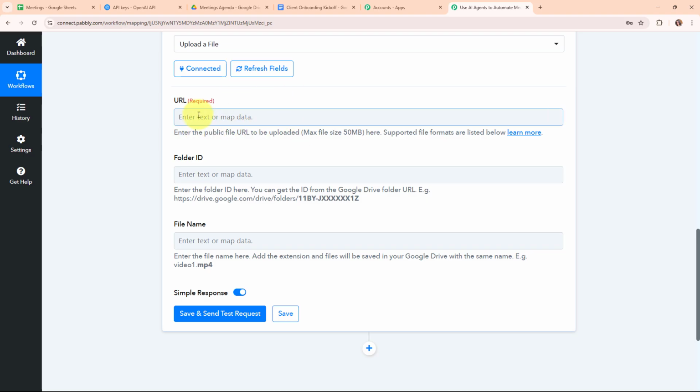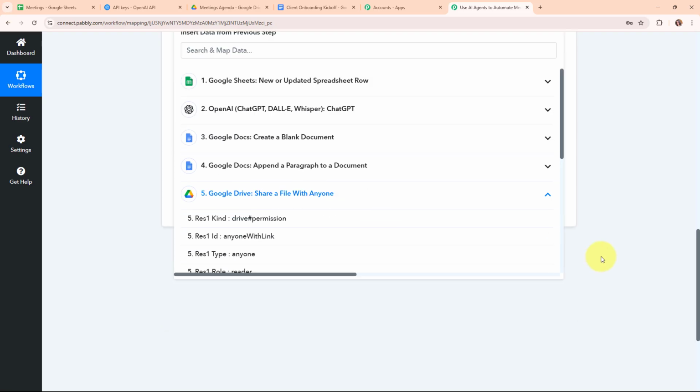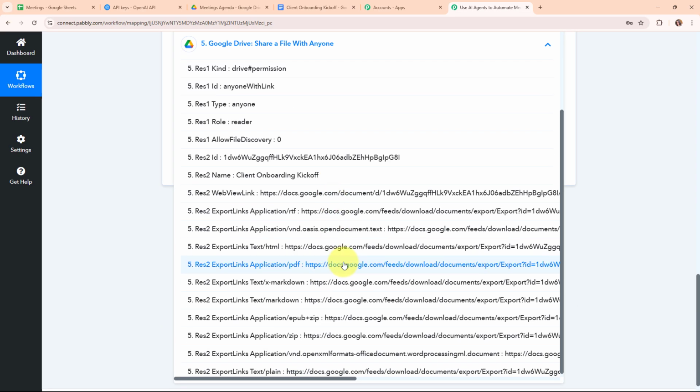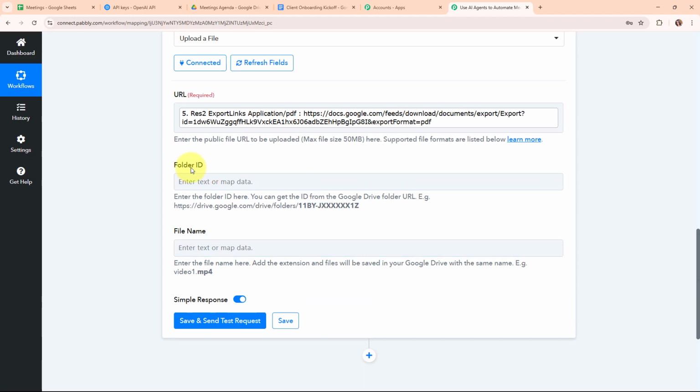So for the URL, I'm going to map the PDF URL that I received in my previous Google Drive action step of that document. So this is the PDF URL. I'm going to map that over here, and then it is asking me for the folder ID. So I need to enter the folder ID under which I want to save, or you can say upload, this file. So now to get the folder ID, I'm going to follow the instructions given over here.